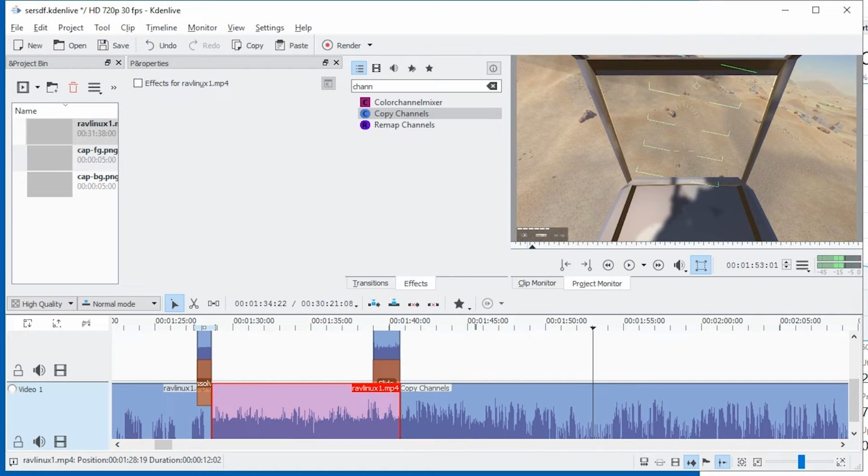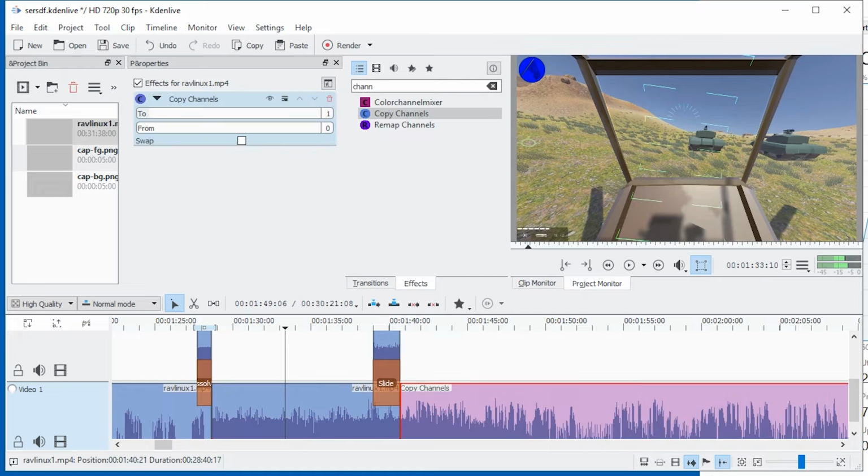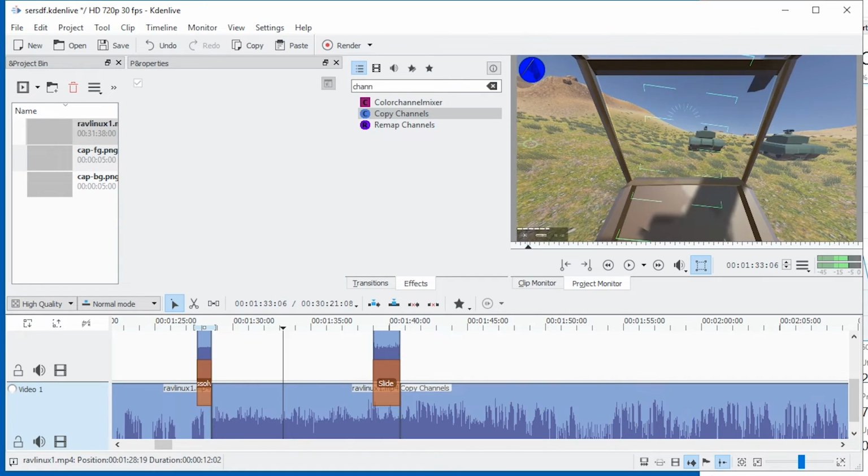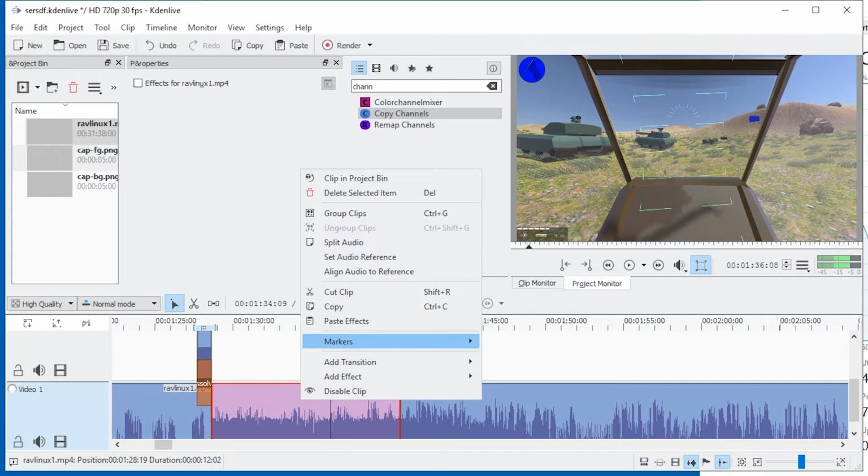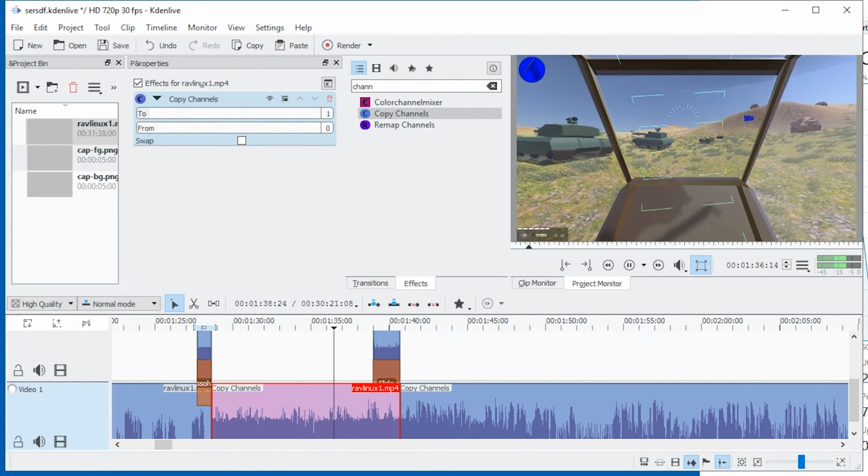Now I want to also paste it to the other channels. Wait, shift... Did this work? Again, Control C. Click and Shift Control V. No? Shift Control Alt V. Thought this was supposed to work. Okay, so let's try paste effects. Yeah, that works.